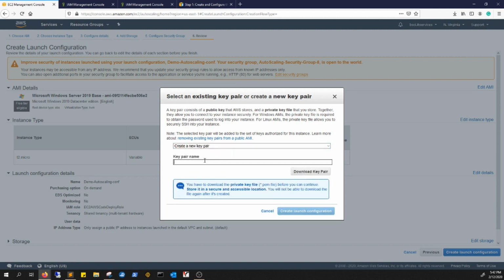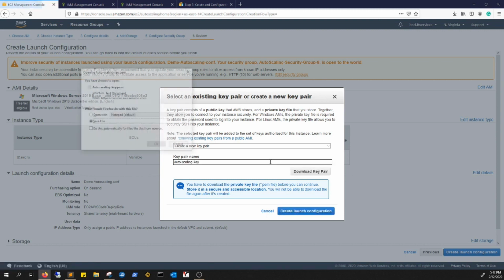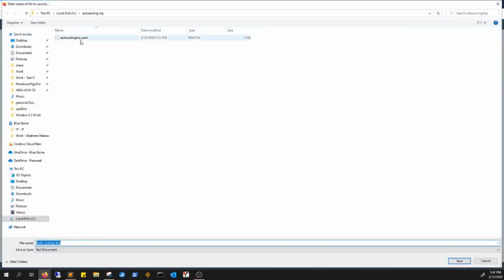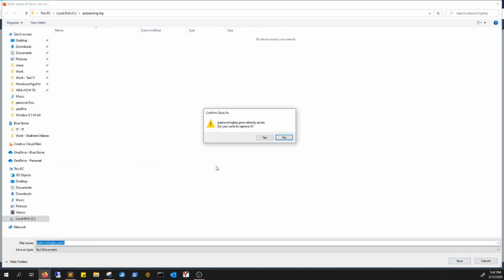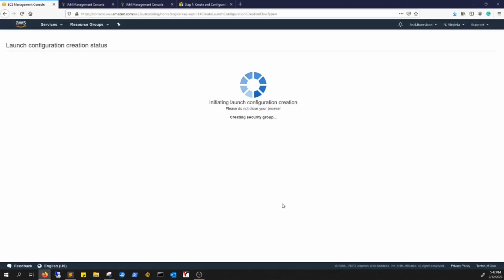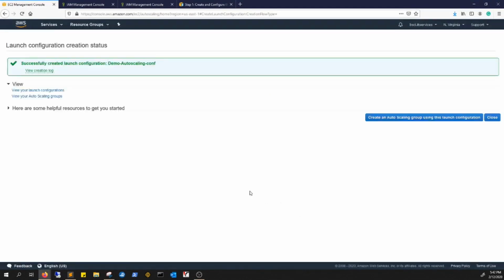Here I will give the name auto scaling key. Download the key, save the file. I will save my file here in the C, auto scaling key. I will save my PEM file here. Create launch configuration. It's done.